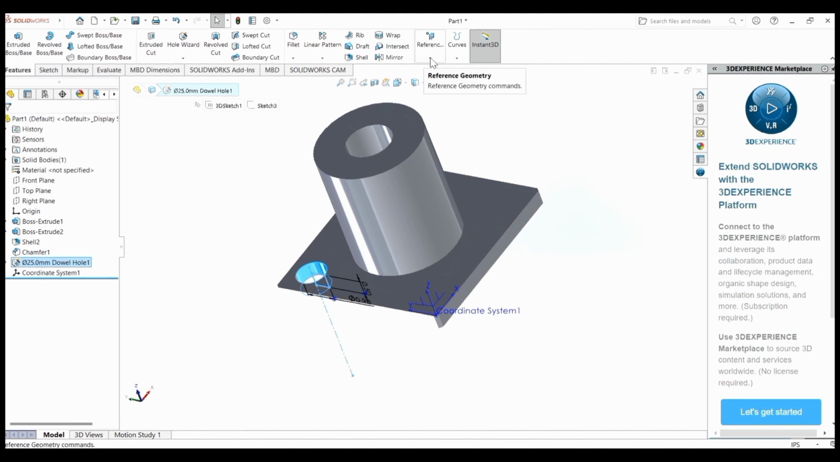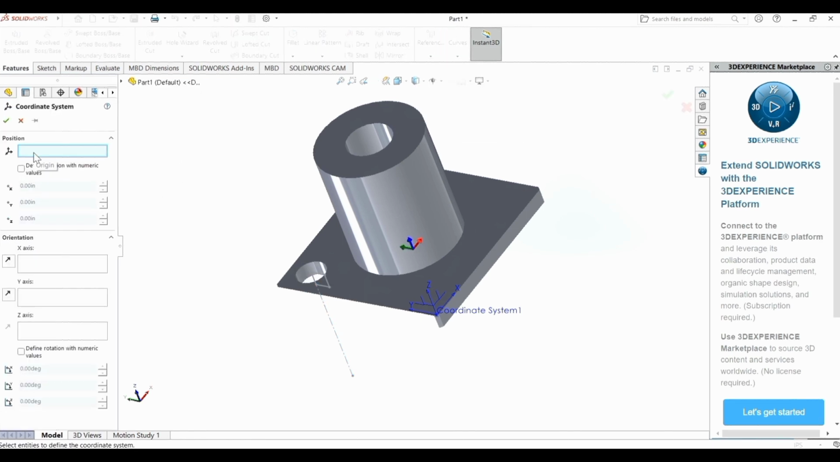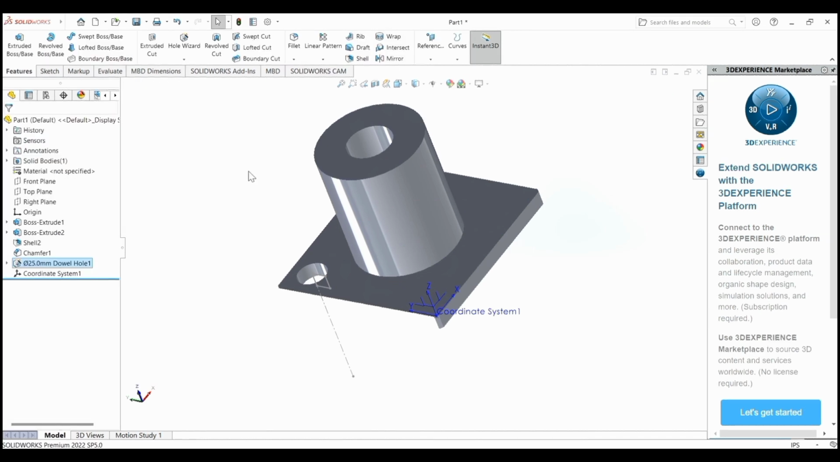And then, go to Reference Geometry and choose Coordinate System. Locate the position at the vertex of the square, and then point out the direction of the x and y axes. And after that, we will now use the table-driven pattern.